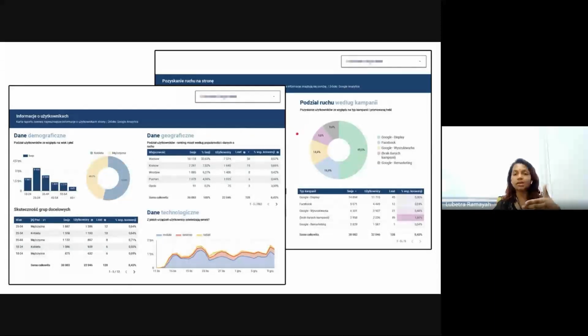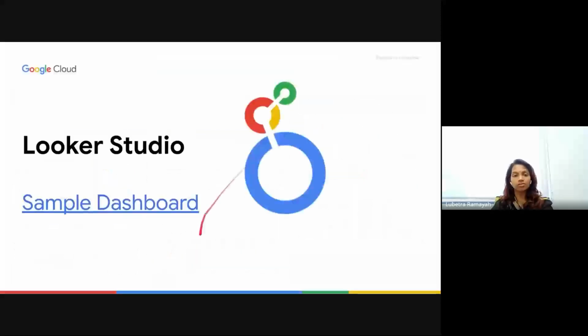So you can custom make how you want to tell your story, and also on the design part as well. Alright, so here we'll look into the sample dashboard first. Then I'll show you how the Looker Studio interface looks and how you can connect a data source and all.